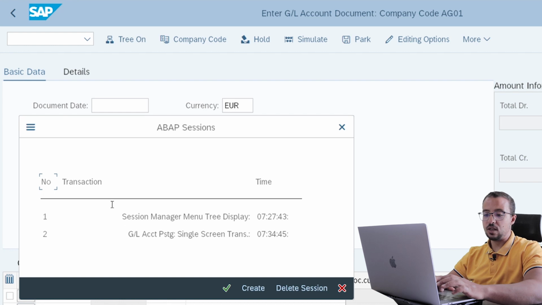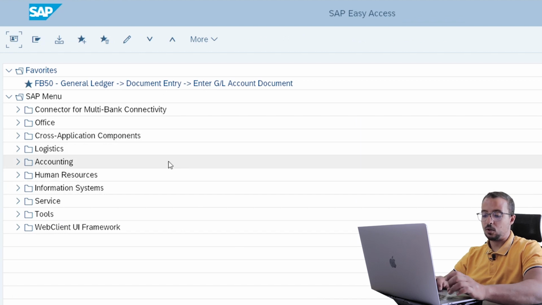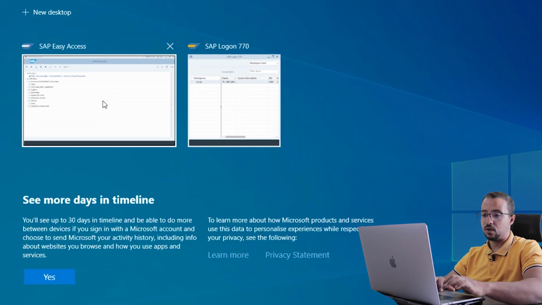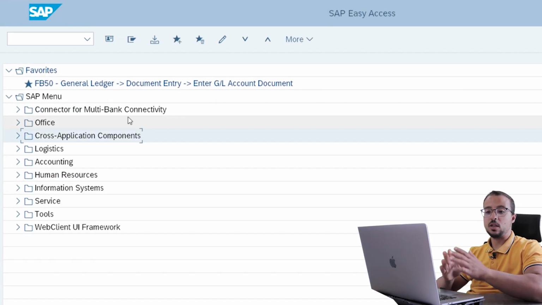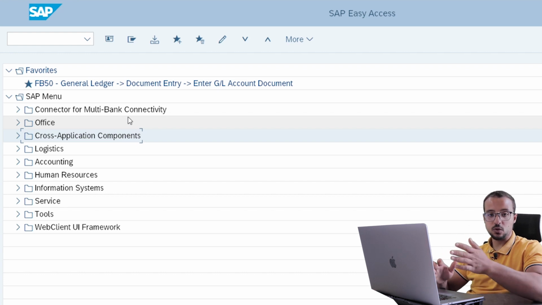If I want to close any of these sessions, I can go to the session like this, and I can click on delete session. Now SAP closed the session. If we check the ones that are available, we only have one, which is the main menu. The others are closed.